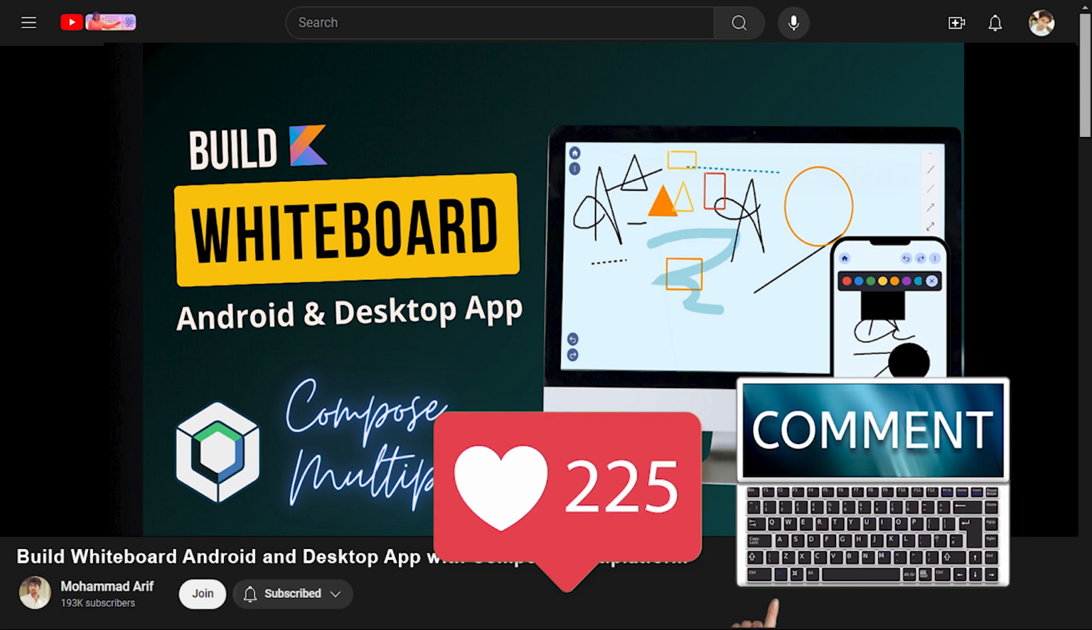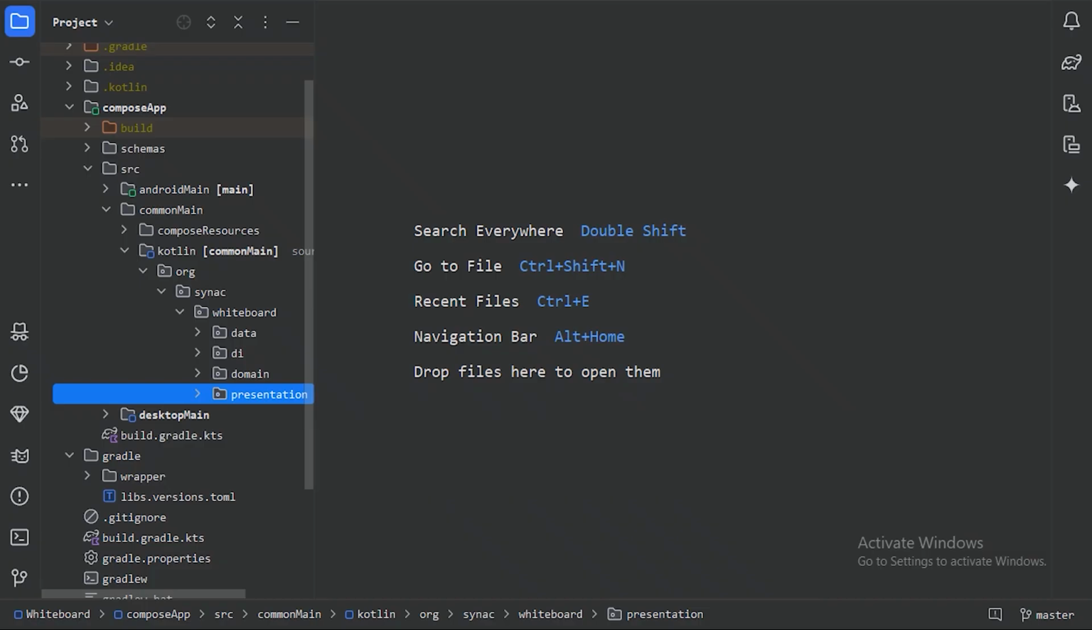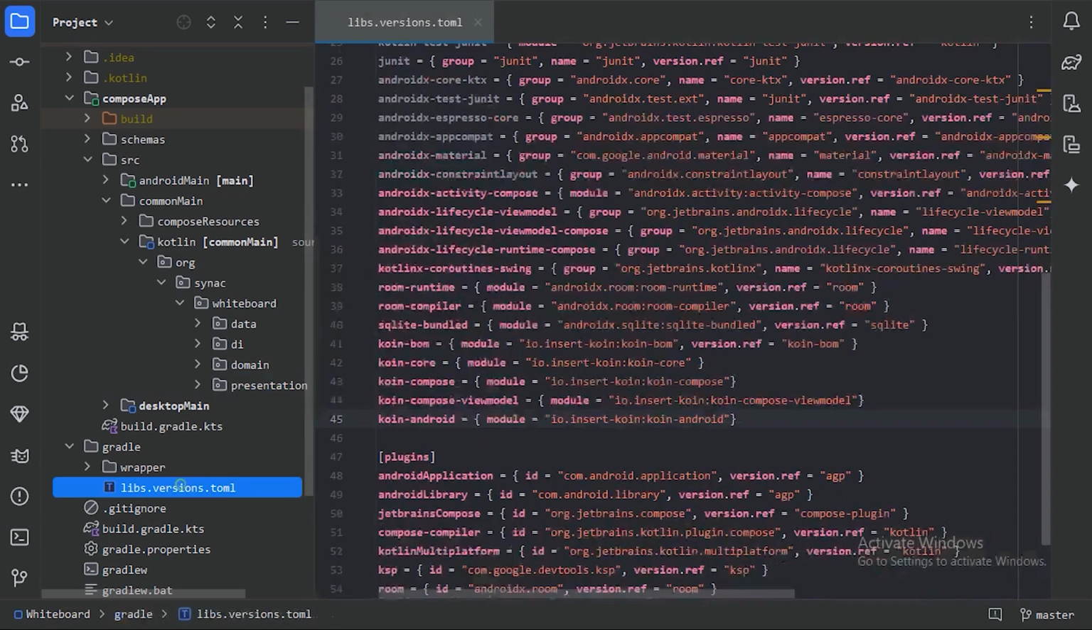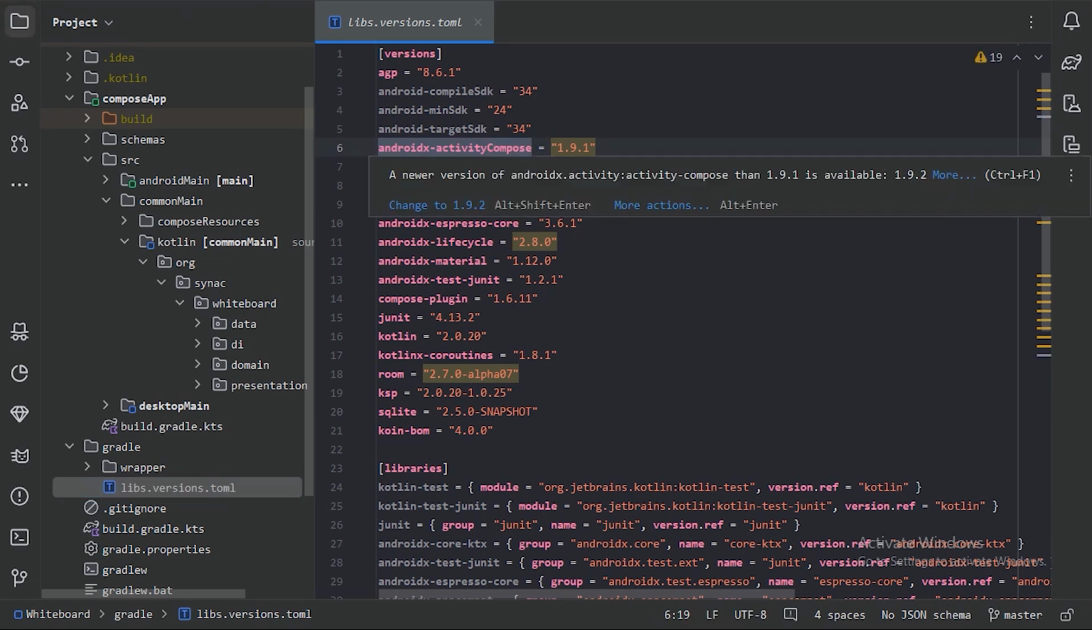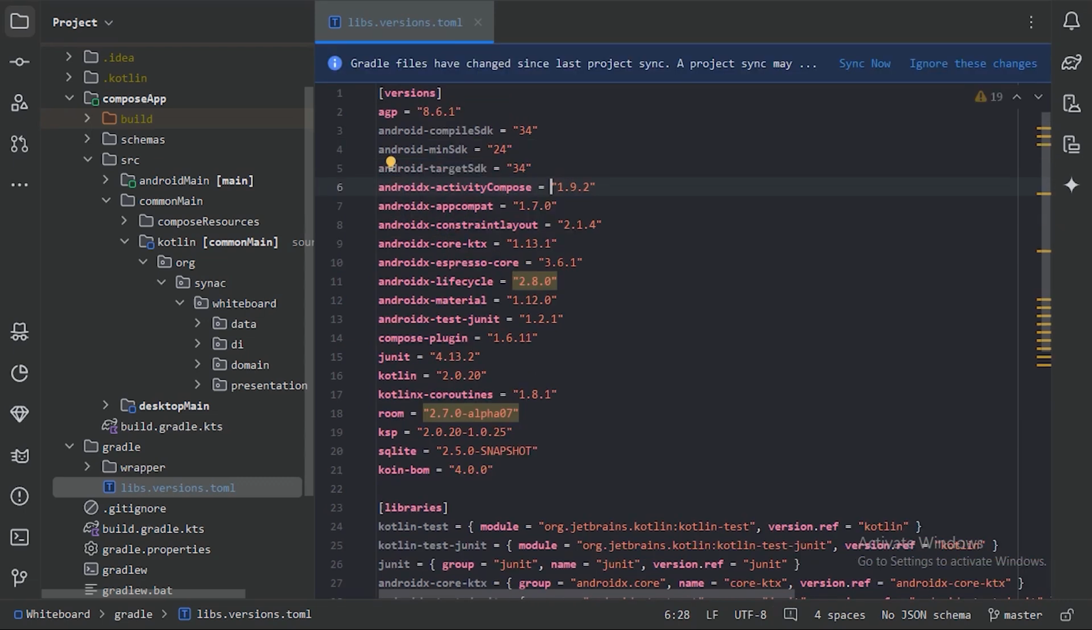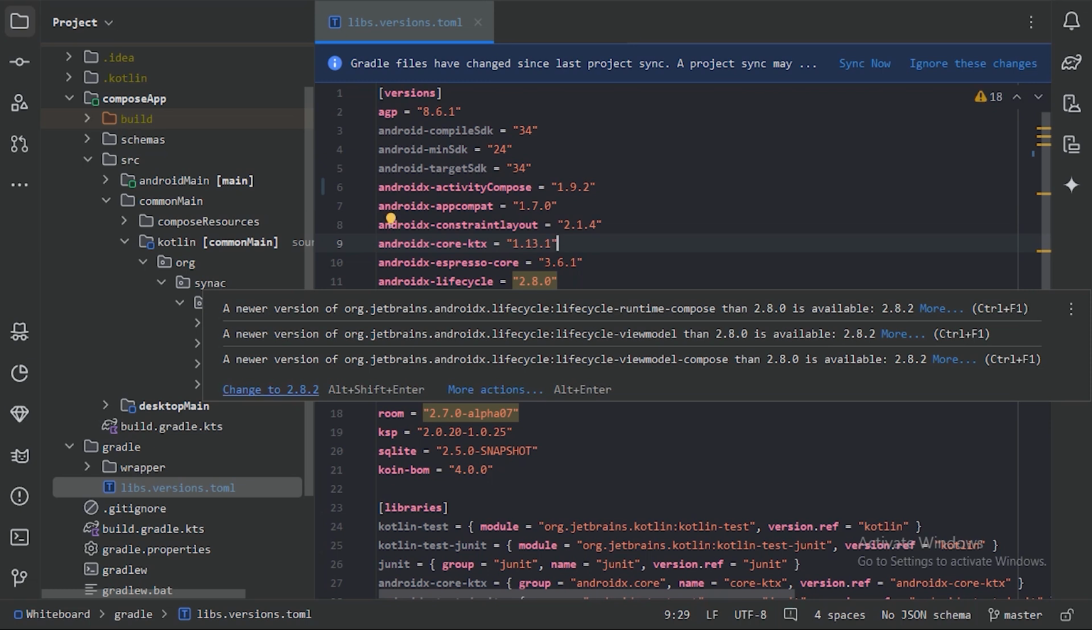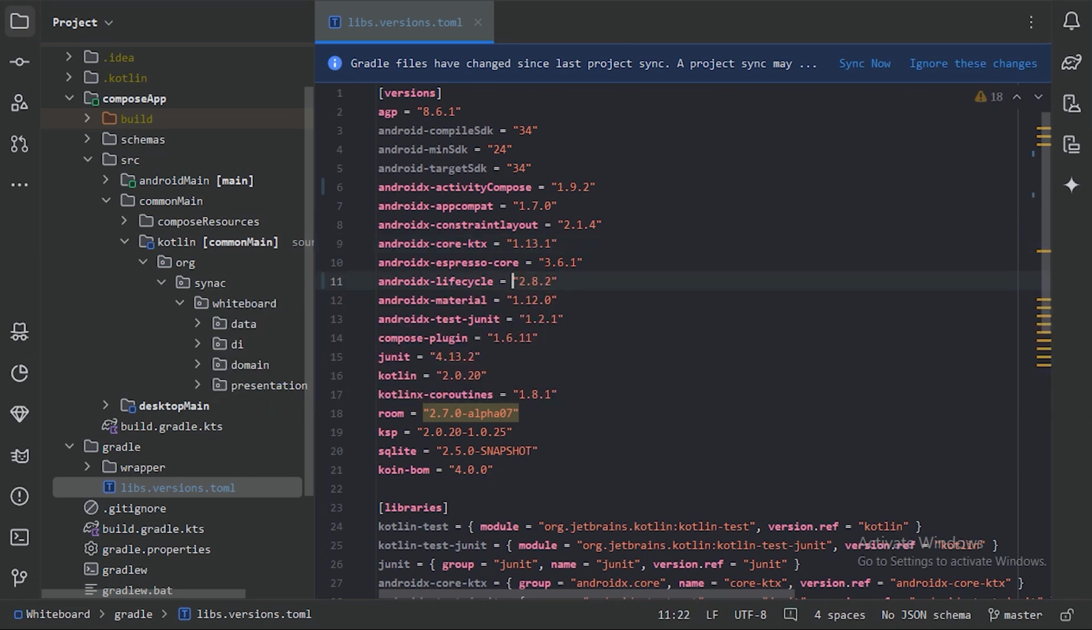So let's get started. First thing, let's update some dependencies. So let's go to our version catalog file and here we will update a few dependencies. First this activity compose, let's update it to this latest one, 1.9.2, and next this Android lifecycle to 2.8.2, and next we need to update the compose multiplatform version.